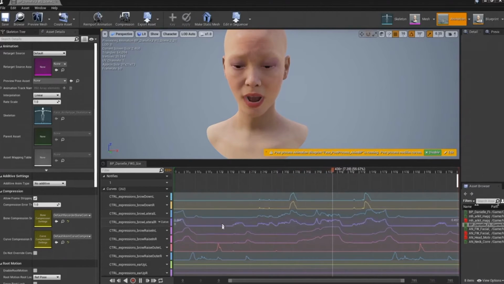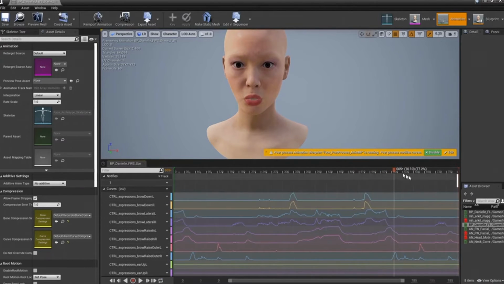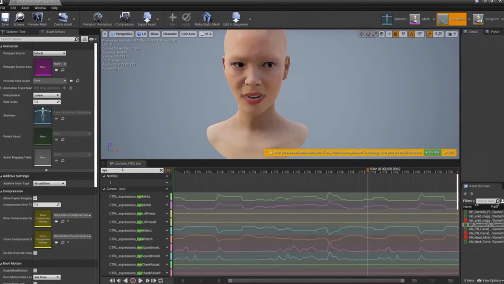Now let's take a look at how we can edit those curves individually. I'll hit pause here on our playback and take a look at the eyes. Here, the eyes dart off to the left. Let's see if we can adjust the degree to which these eyes are moving to the left. First, we'll find the curves related to the eye direction. So in our filter, we'll enter in EYE for eye.